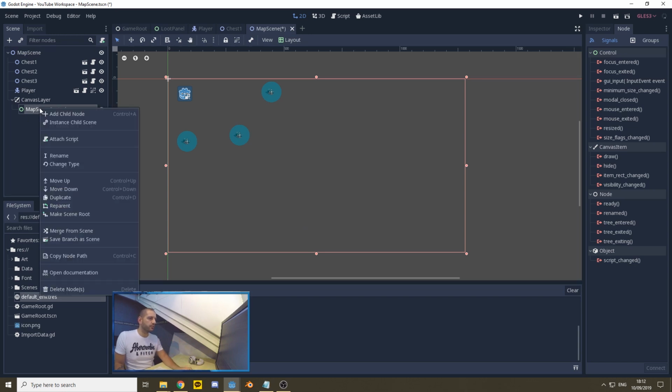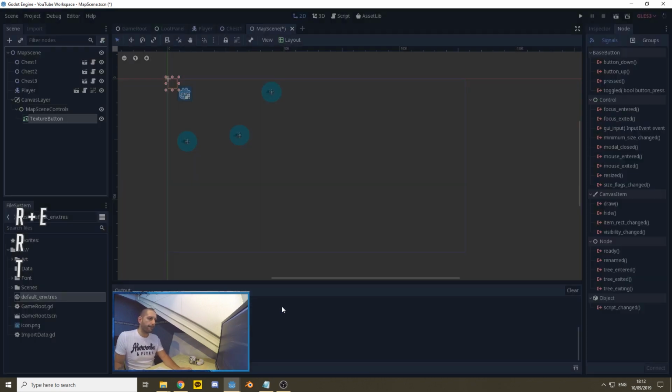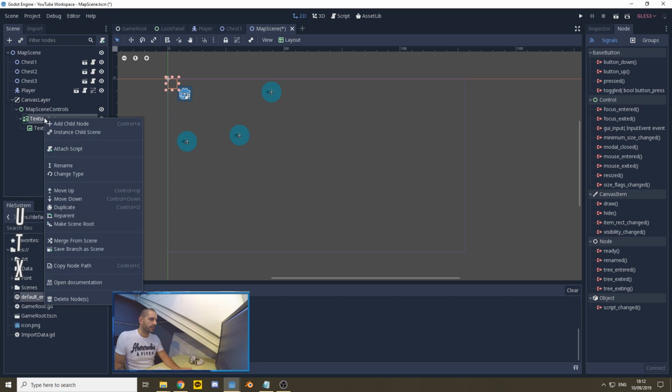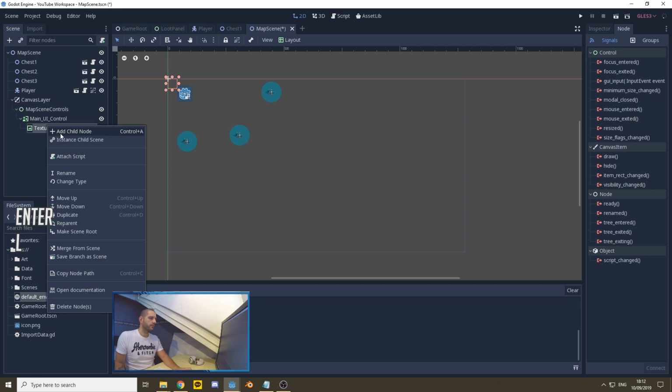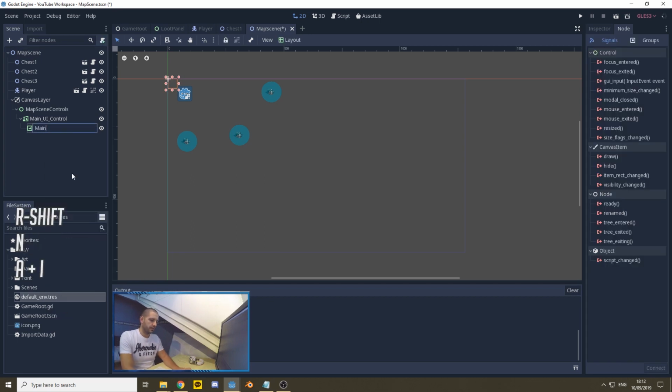To that map scene control, I'll be adding a texture button, and to that texture button I'll add a texture rectangle. I'll be renaming this immediately. This is going to be our main UI control, and this is going to be our main UI icon.